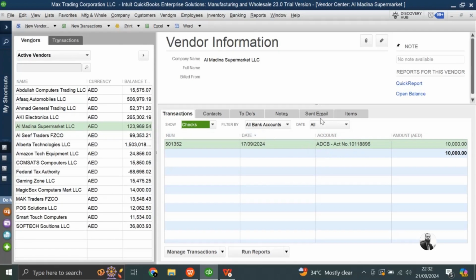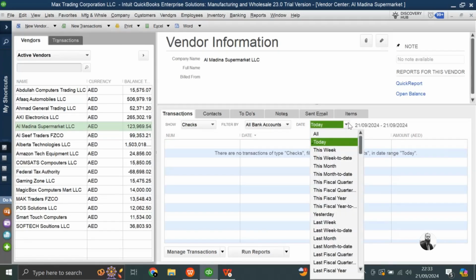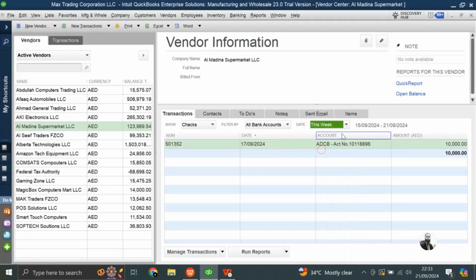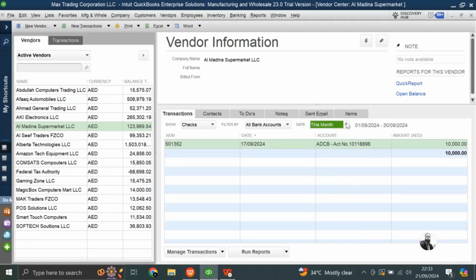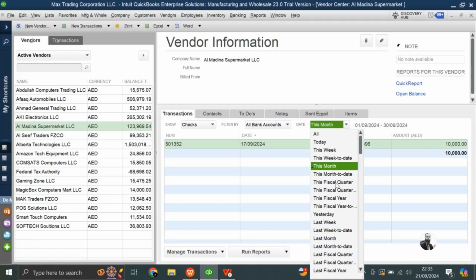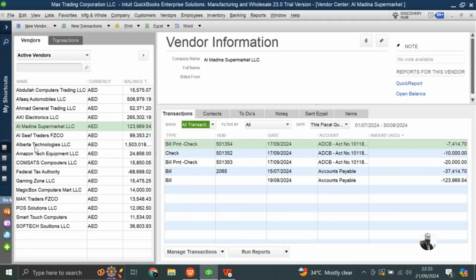And also there are the date filters. If you want to see the transactions for today only, for this week only, or for this month, this year, all the filters are available here. So like this, these are the basic reports that you can see in the vendor center.